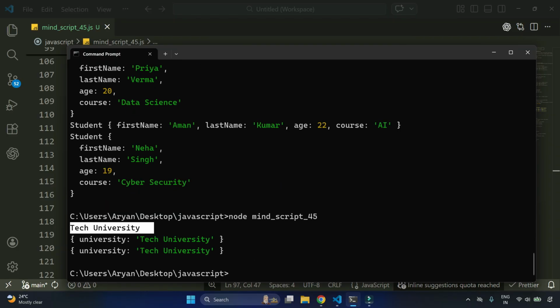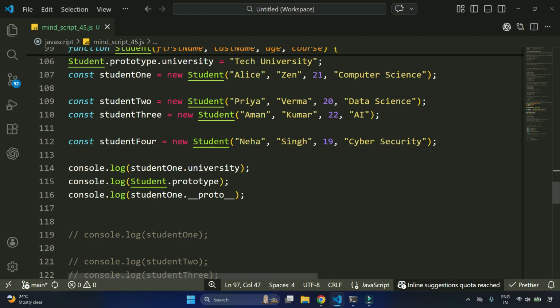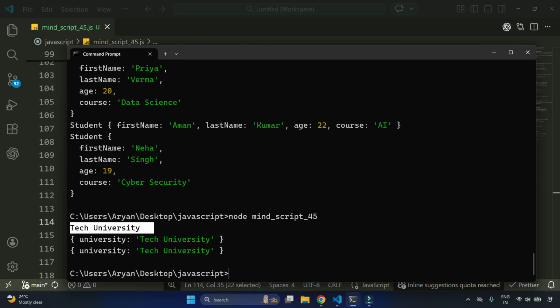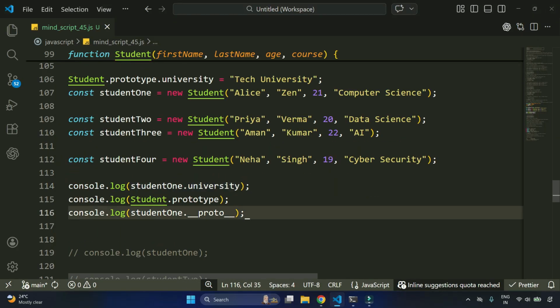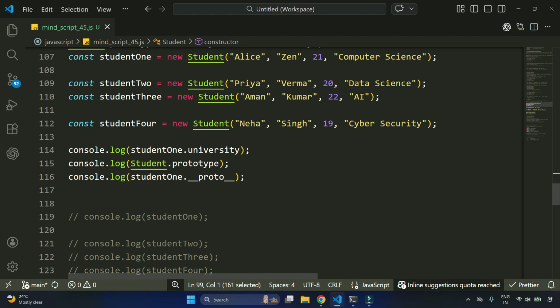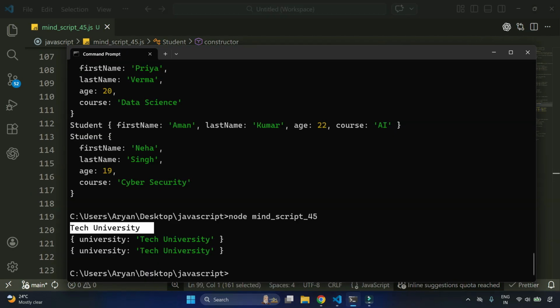You see here it shows take university. What does that mean? This value, student1.university, has the prototype value university, so that's why it shows take university. The second one is prototype. This constructor is student.prototype, which means it has this property inside it, because you see student.prototype. That's why you got this value here, student take.university.